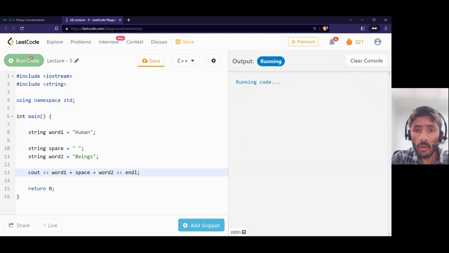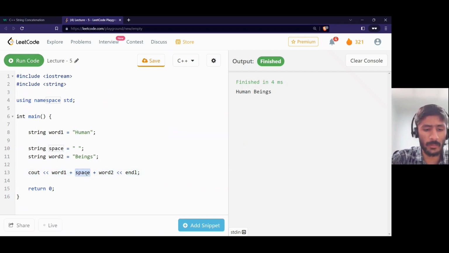Okay, if I click on run code, what do I see? Human beings. So this space I'm adding it here. Okay, is this the only way? No, you can do multiple things also.